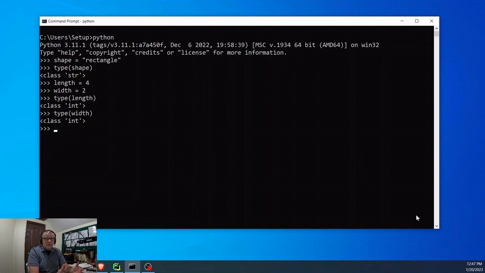Let's see if those variables populated with information. Now, in the Python terminal, all I got to do is type those variables. So if I type shape, it says, okay, shape has the value of rectangle in it. Length has a value of 4 in it. Width has a value of 2 in it.